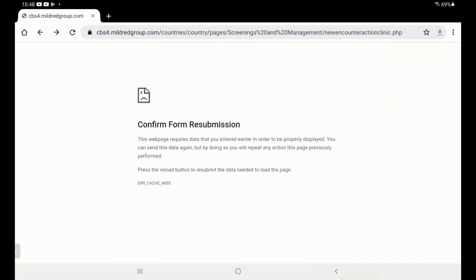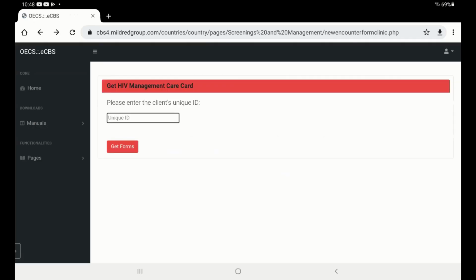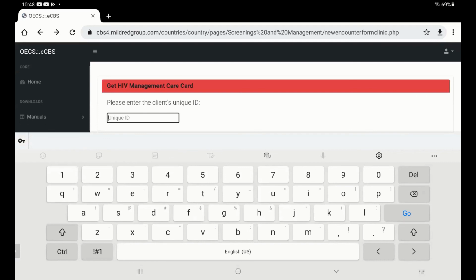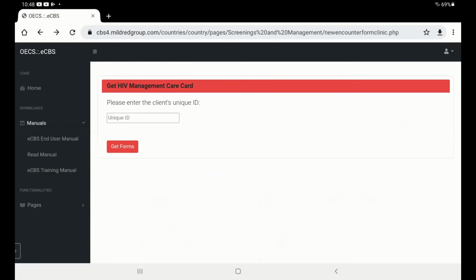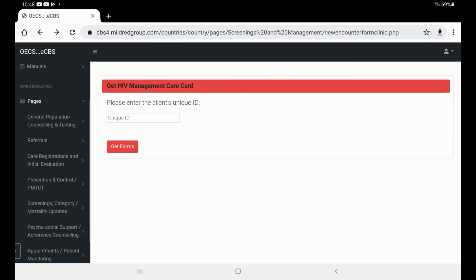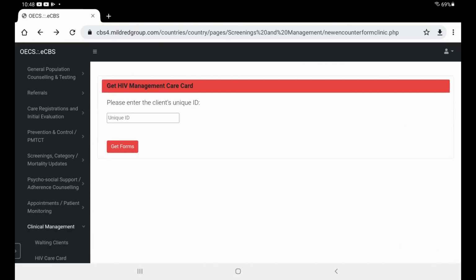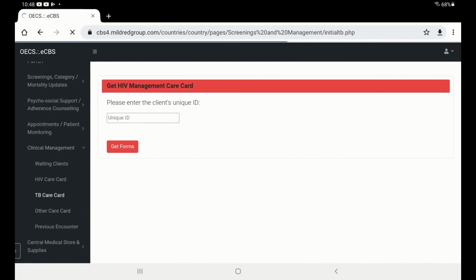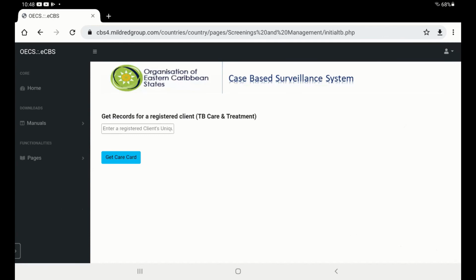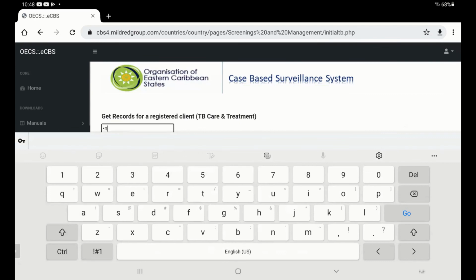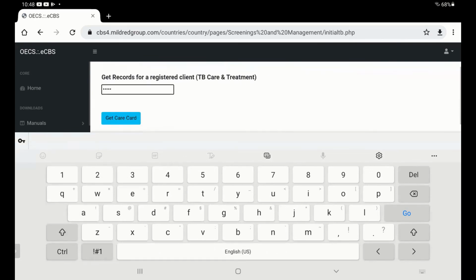Go back. Go down to clinical management. Scroll down to clinical management, then choose TB care card. Enter the unique ID now and get care card.